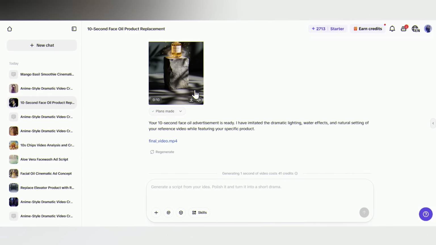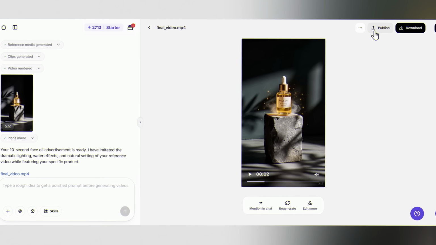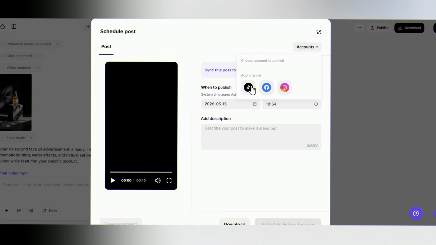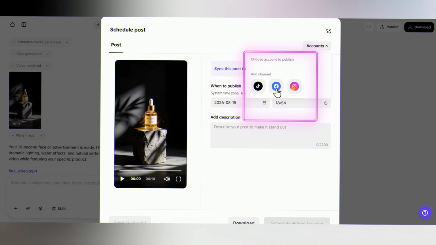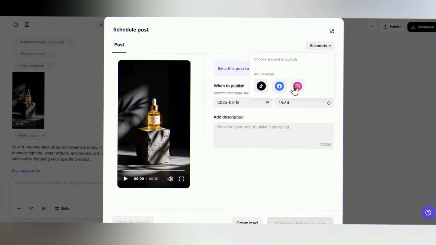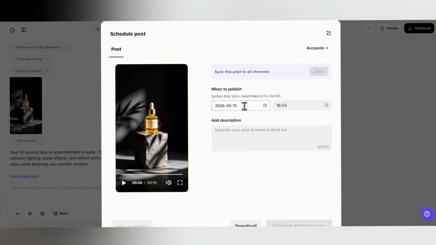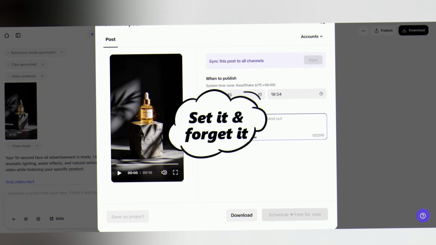Last step, export and post. You can download the video directly to your device. But what I actually recommend is using Pippit's built-in publishing feature. You can post directly to TikTok, Facebook, and Instagram Reels, all from inside the platform. You can even schedule your posts in advance, so your channel stays consistent without you needing to be online around the clock. Set it and forget it.